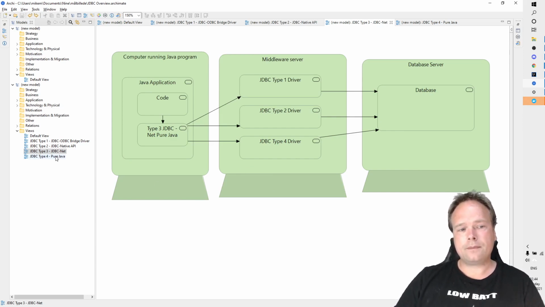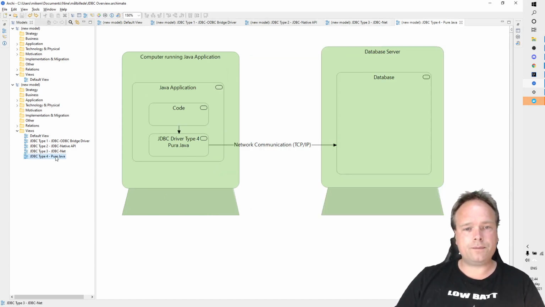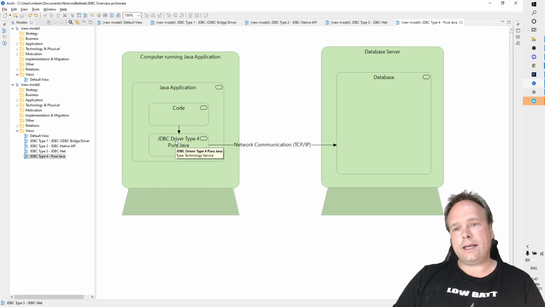Then we have type 4, pure Java, and this is what I see. This is the most common, actually, at least in my experience. And this is where we actually have the JDBC driver as a pure Java driver, and it's actually included as a dependency to your Java program. And then you can actually communicate from your code to that type 4 JDBC driver, and then you can connect to the database.